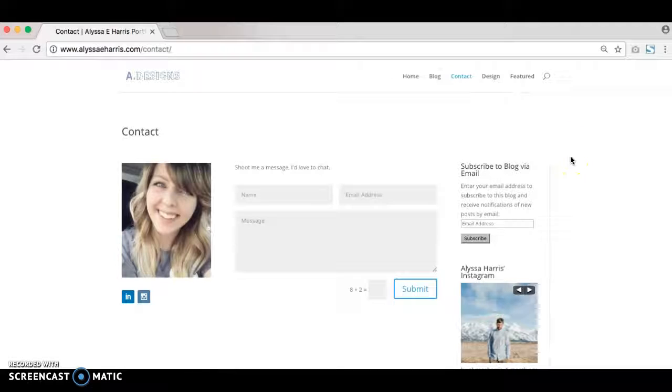On my contact page, users have the option to fill in their name, fill in their email address, and fill in a message to send to me.